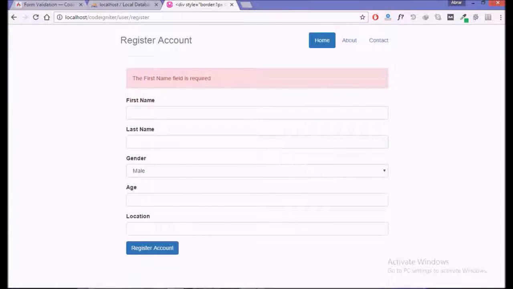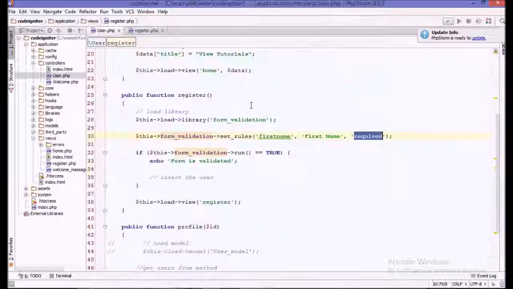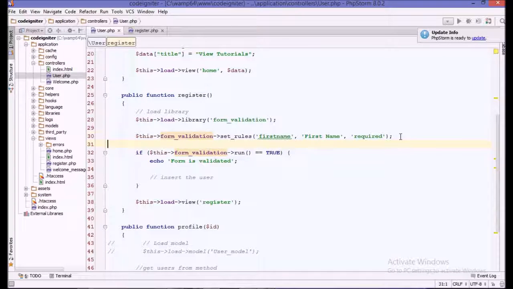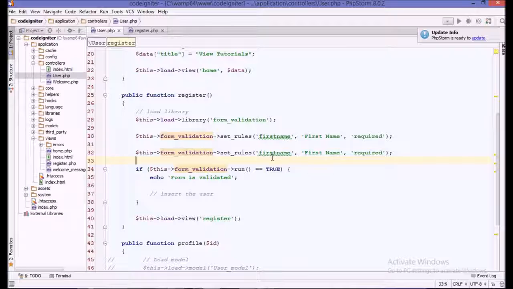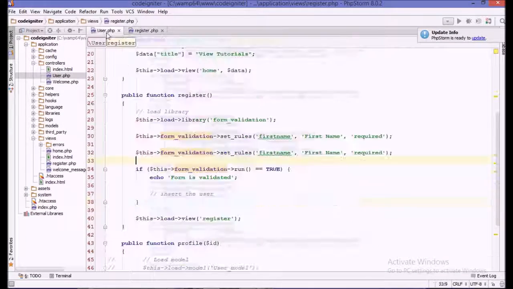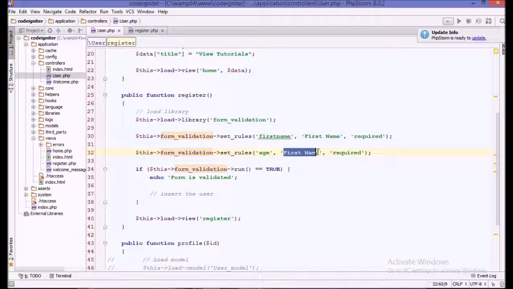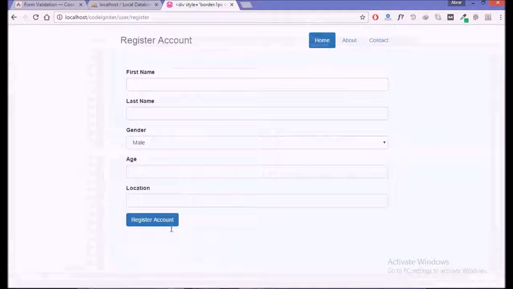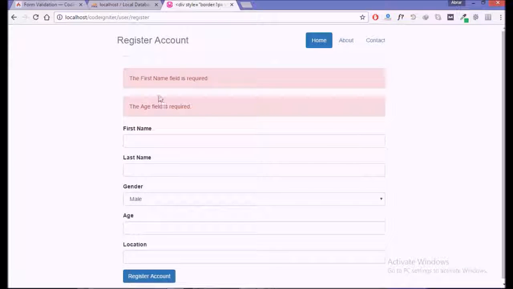So we can do it for multiple fields. So let's do it for, let's say, age. How do we do the age? We copy this, we paste it, and we put here the name of the age field. So in our case it is name age, and we put it here, and a label, anything you want to show, and say it is required. If we say it is required, it will display error required.